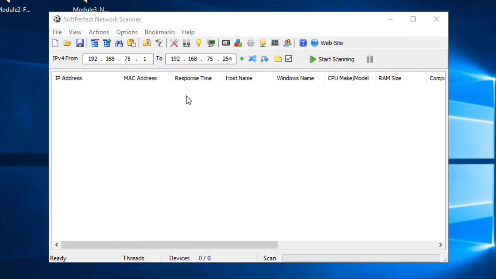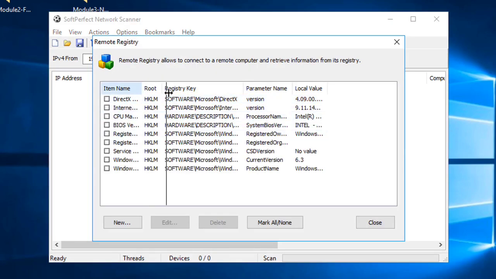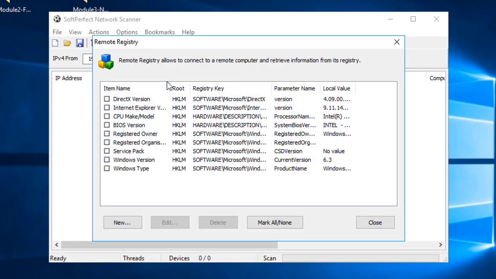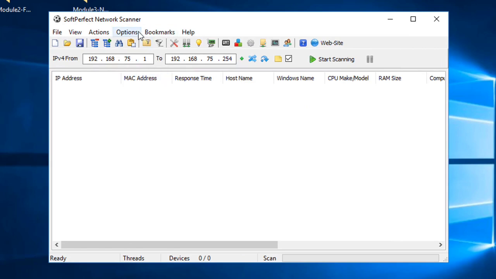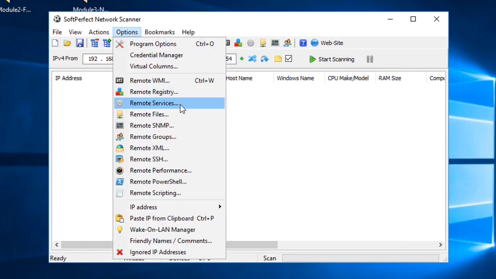Like, I'd like to know the service pack level. That would sure be interesting. And the Windows version and the Windows type, that might be really interesting. So let me close those. What else can I query? Options, services. Sometimes it's nice to know the various services, and you can add more if you wish. I don't care about services at the moment. Let me go to Options.